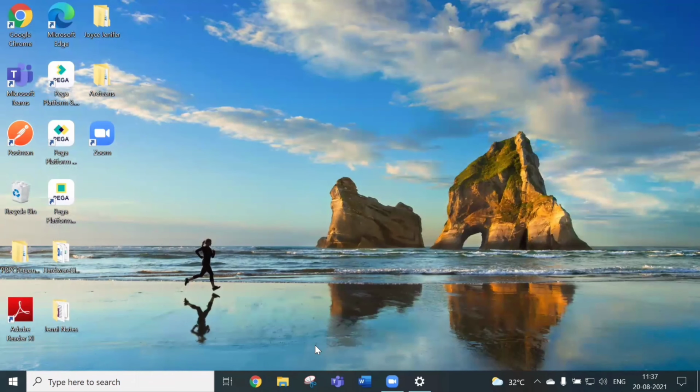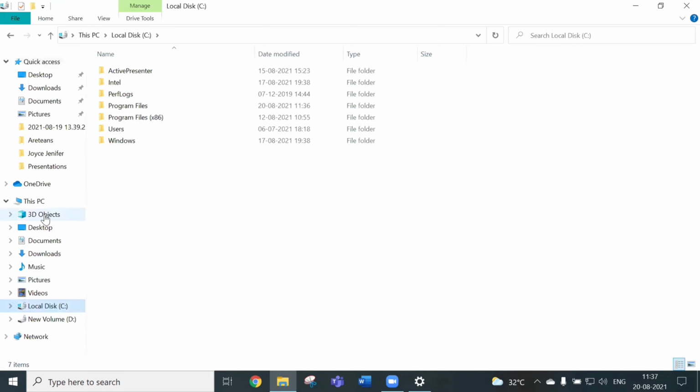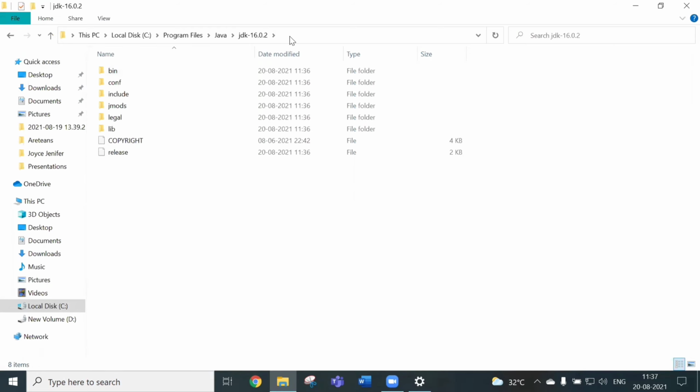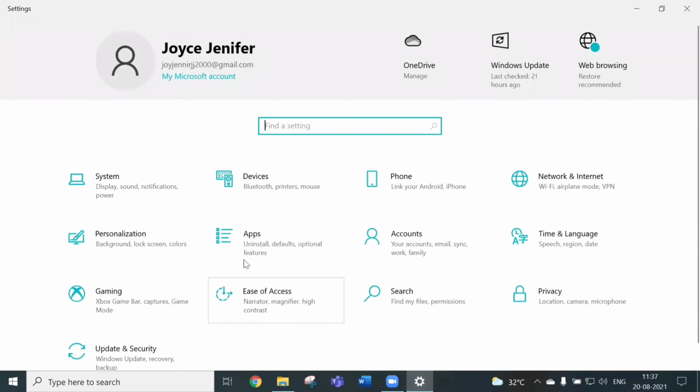Now we are going to set up the environment variables. Go to files, click This PC, and then go to C directory and then Program Files, and then Java, go to JDK. Now copy the path link and go to the bin folder also, and then copy the link and come back to settings. Open settings.